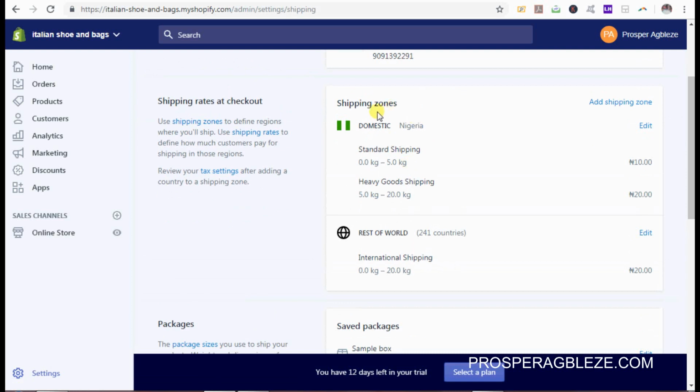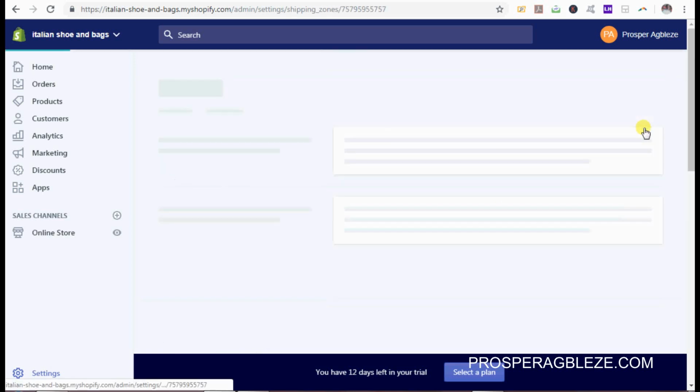So right here we have, by default, these are the shipping zones that we have. We have two shipping zones, to Nigeria and the rest of the world. Now the shipping zone is the country you want to ship to. So if there is any country that you don't want to ship to, you will not add it to the shipping zone. So let me delete this.